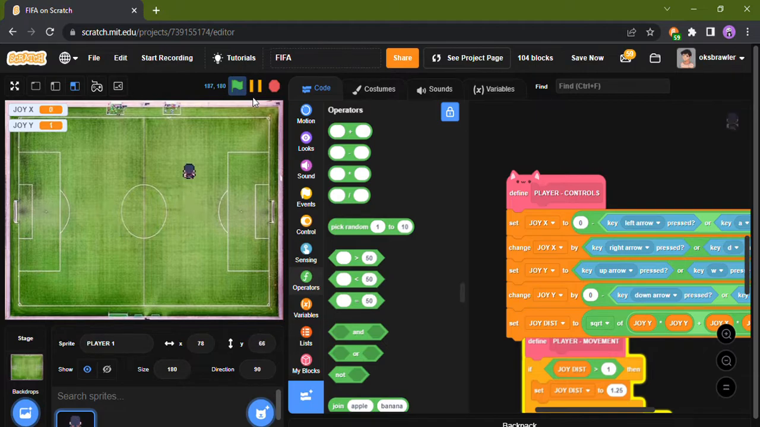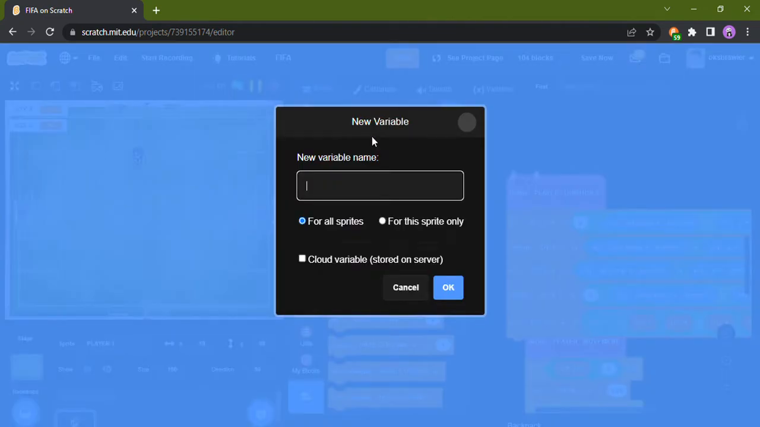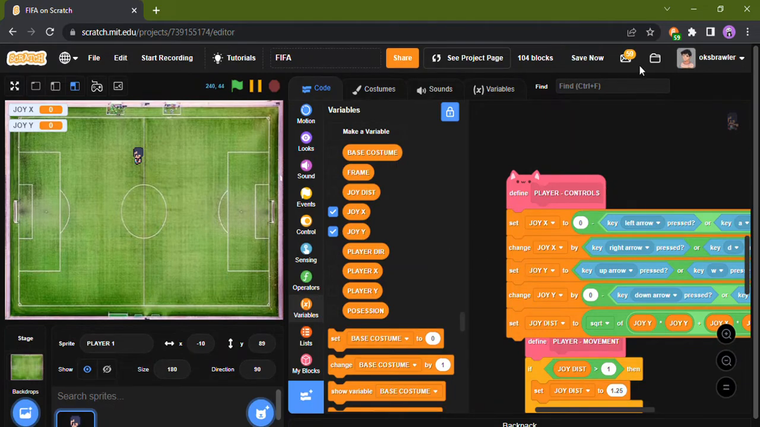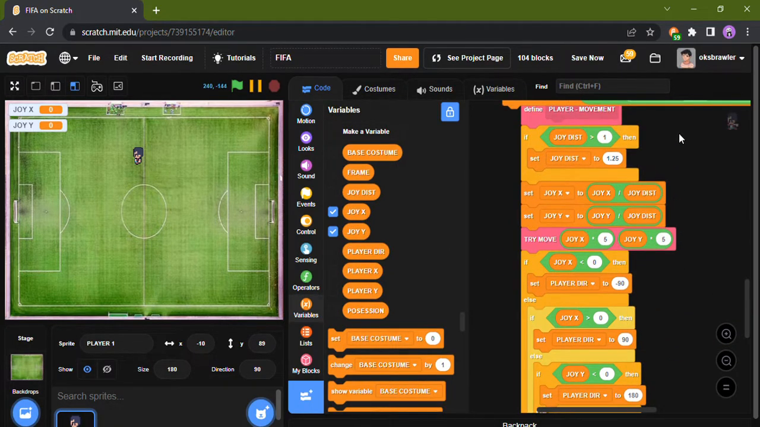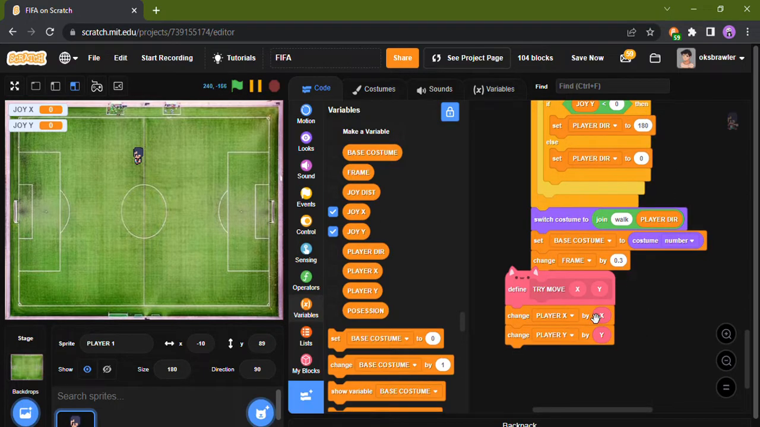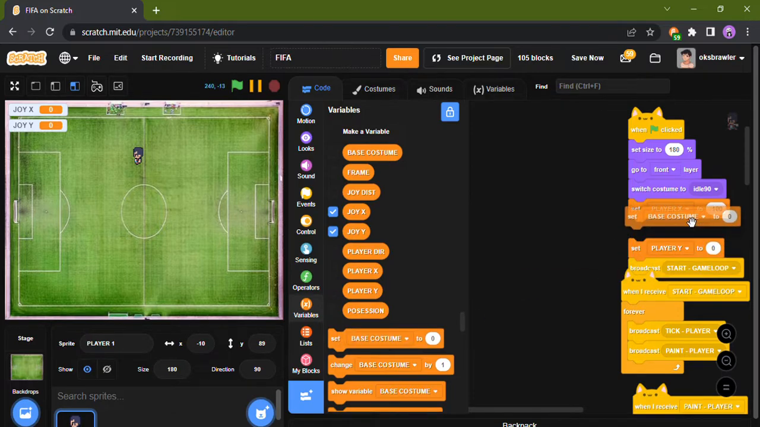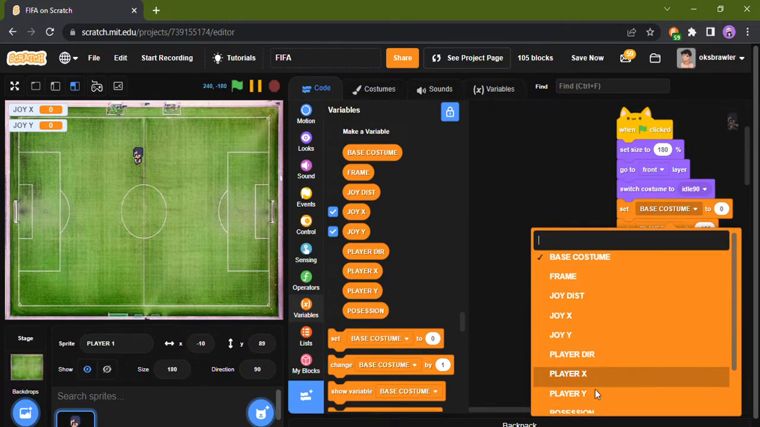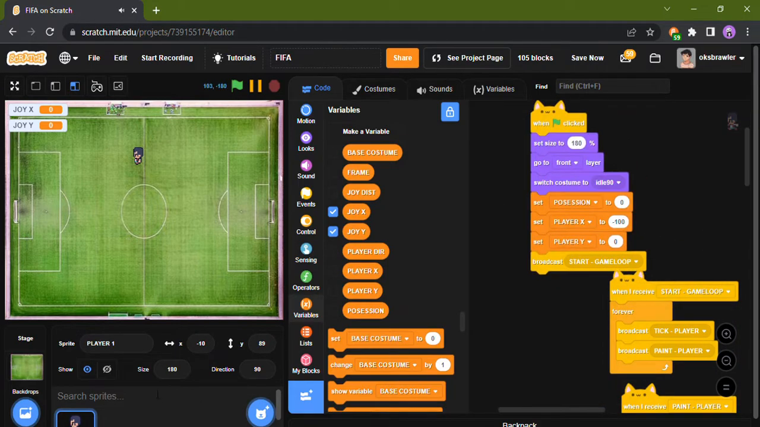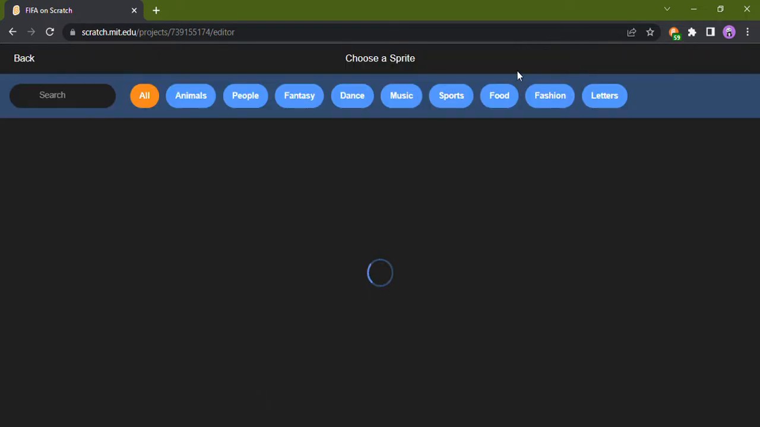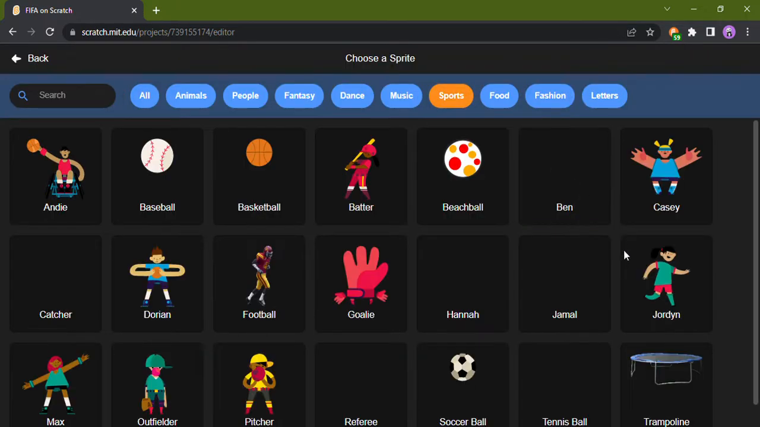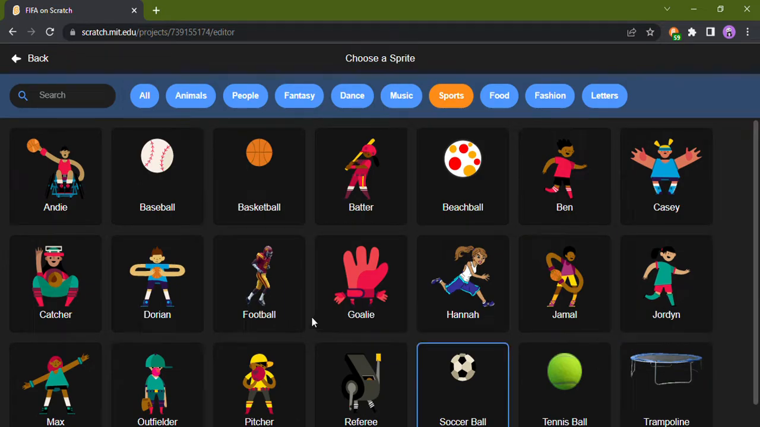Now what we want to do is make a variable named possession. And when flag clicked, we'll find the flag click and set possession to 0. Alright, now we need to make and choose a sprite, sports, and soccer ball.